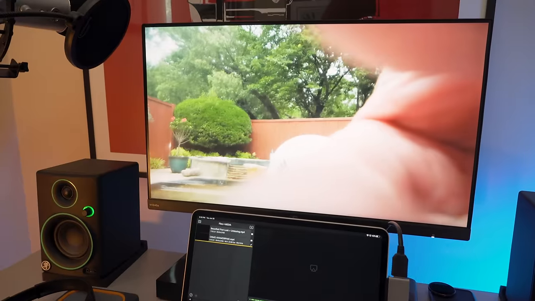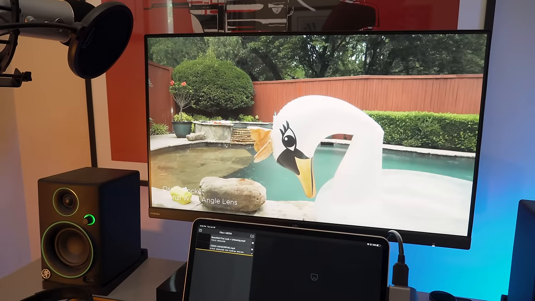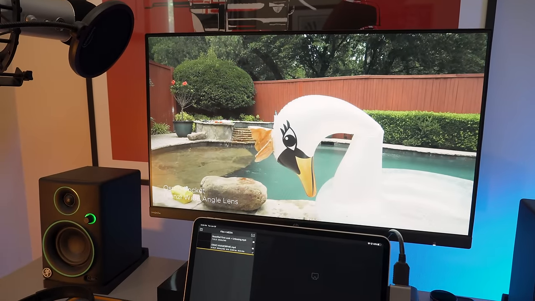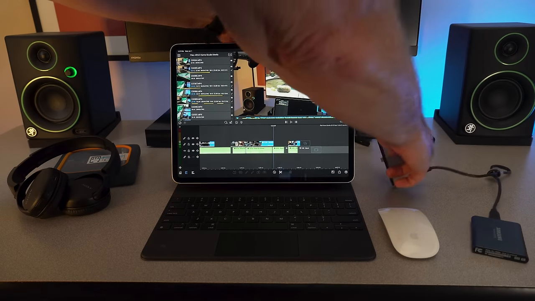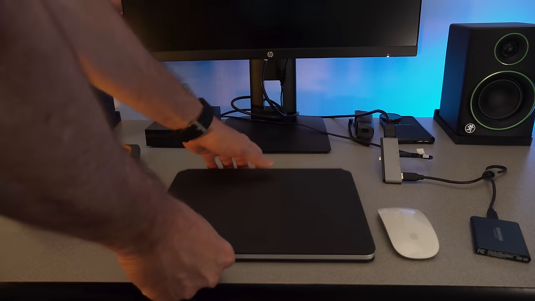So what do you think? Let me know in the comments how you use your iPad Pro, or if you don't have one, how you would use it. And of course, don't forget, the beauty of this system is you can always fold it down and take it with you wherever you want to go.